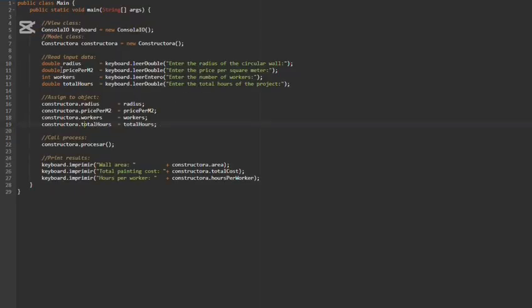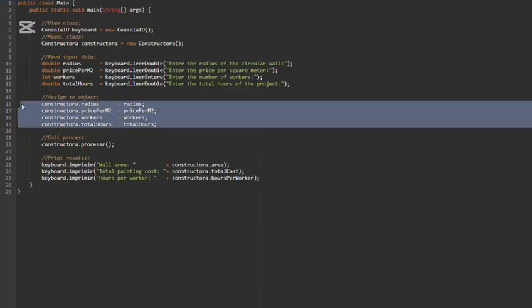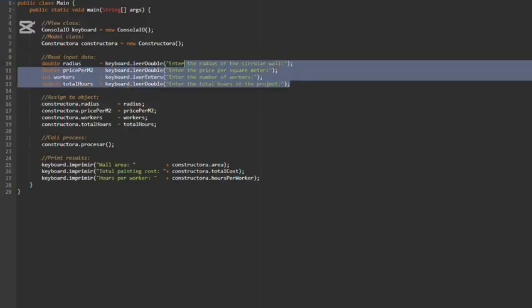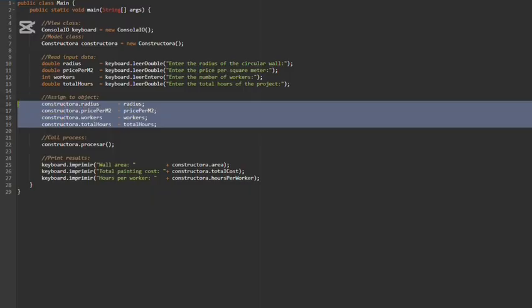And now that we know that, we have to call constructora and say, okay, constructora and this variable. This variable is equal to radius in this case. And we're going to do the same with the following ones. So now we keep the information. We place this information that the user gave us into the variables.